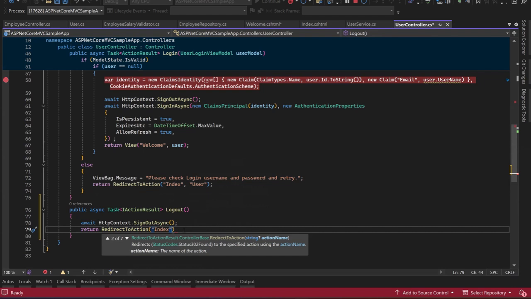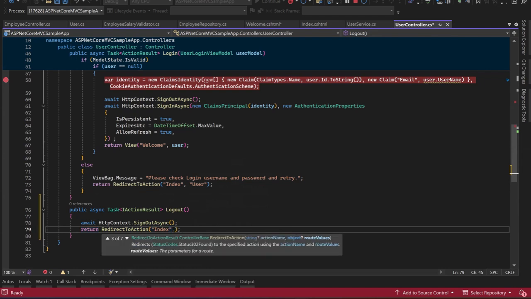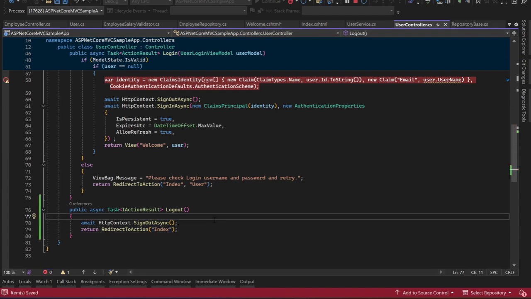Let's redirect to Index, which is the default. If you want to go to some other controller, you can obviously specify the controller name and all. Within the same user controller, I want to go to Index, so I just put the action name. This is how you can make it.